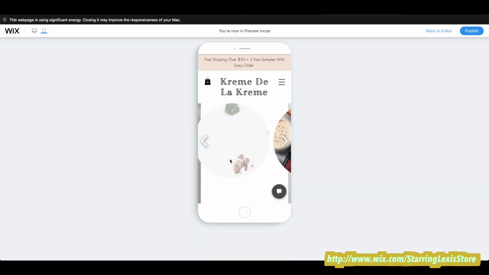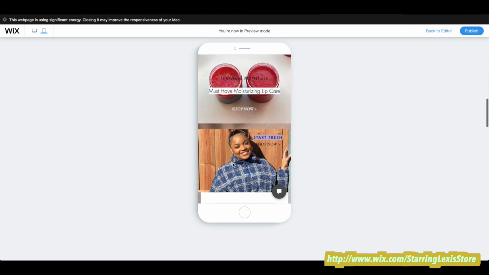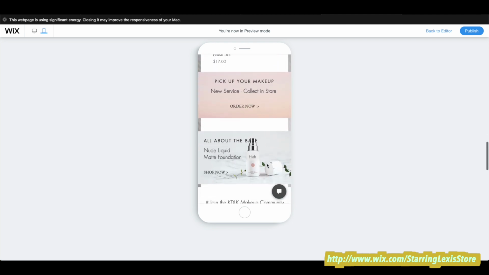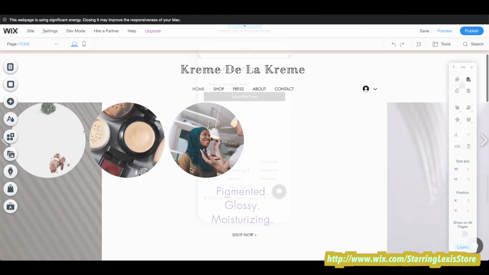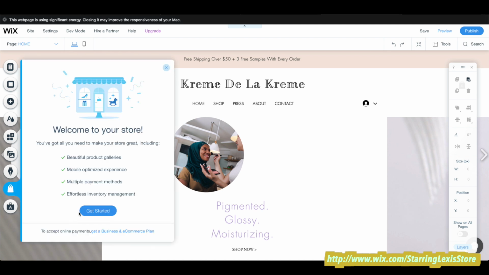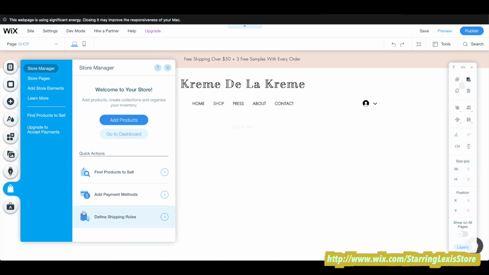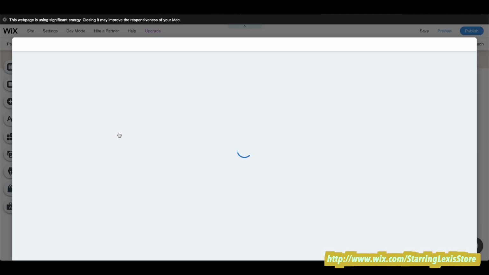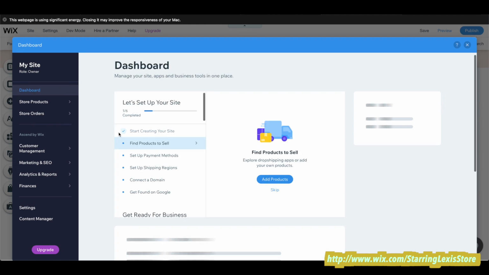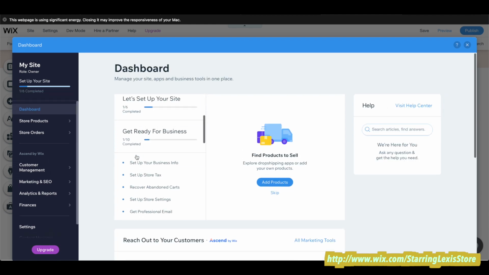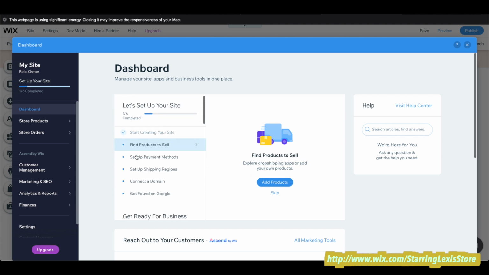So here's a small sneak peek into what my store was looking like in the very beginning. But once you get the gist of what you want your store to look like, you're going to go back to the desktop version and click that little shopping bag that I showed you guys in the beginning. You're going to click get started and click go to dashboard. From your dashboard, Wix is going to take you through all the next steps to creating your store and getting your store set up to sell products.